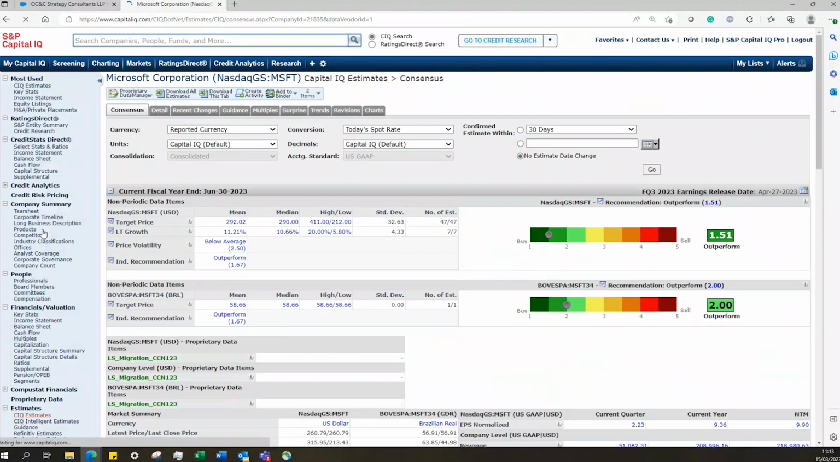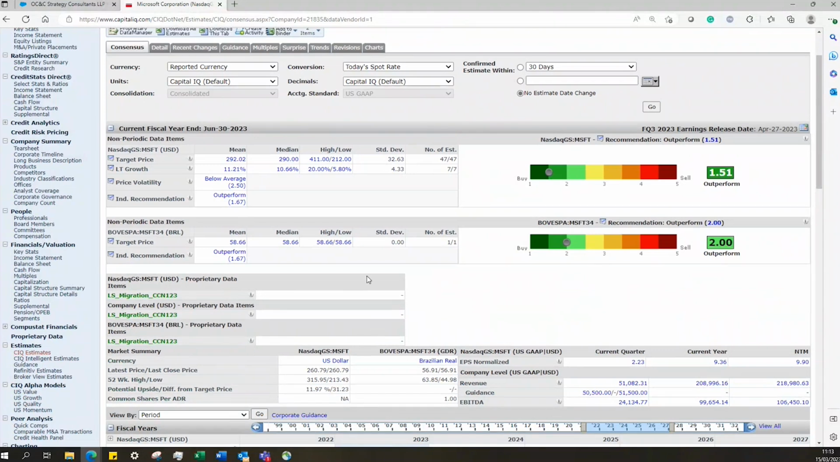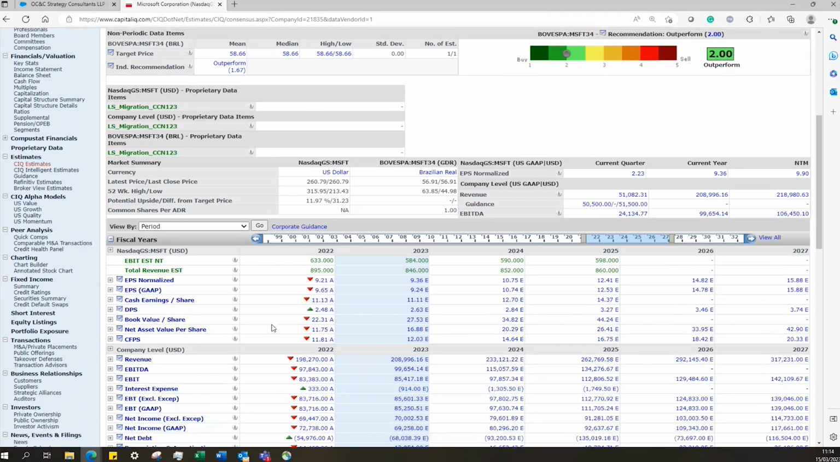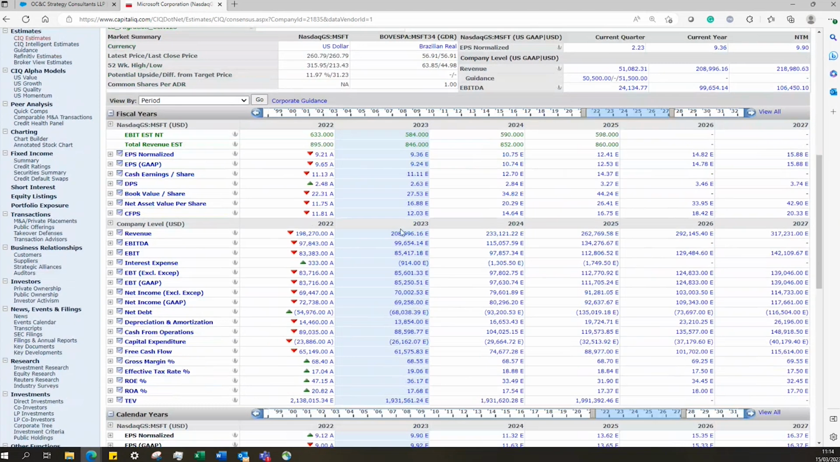Give that a second to load. Here you can see recommendations for selling and buying. Obviously at the moment they're outperforming, so it would be a buy, but it's just recommendations from brokers. Again, scrolling down, you can see those key metrics listed out again.